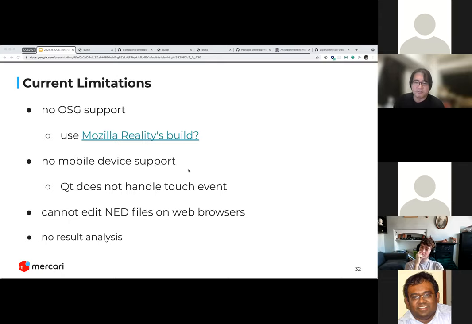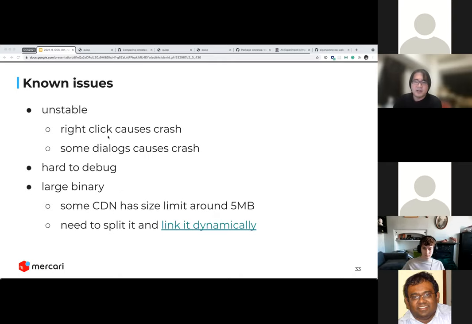And currently there is no mobile device support, because Qt does not handle the touch event as a click or something like that. So we can open the page, and we can see the OMNeT++ display, but we cannot manipulate anything. And now we cannot edit the NED files in the web browser and there is no result analysis. And still it's unstable. Like if you try to right click, it causes a crash, and some dialogs cause crashes, and it's hard to debug, and it's a large binary. Maybe dynamic linking will solve this problem.